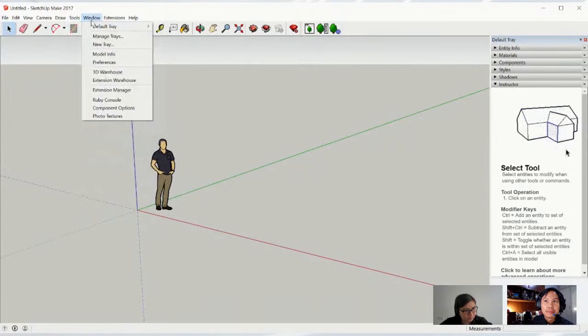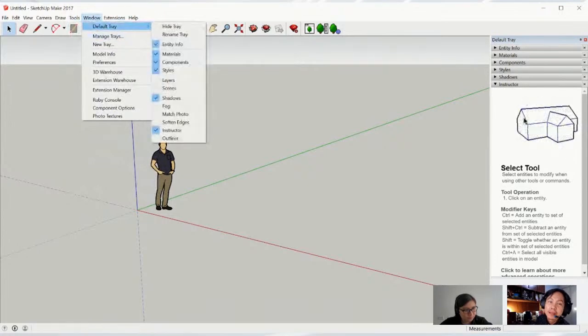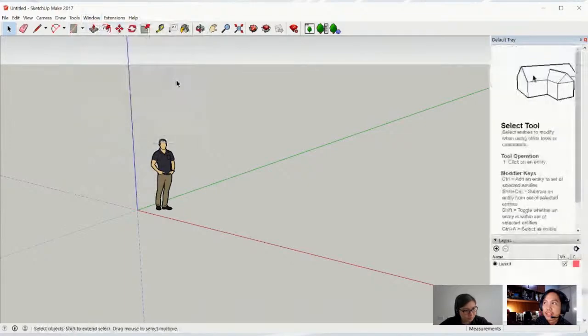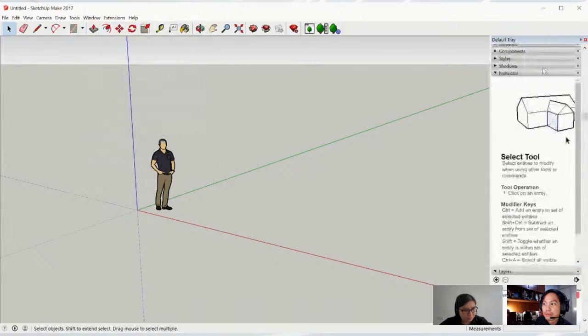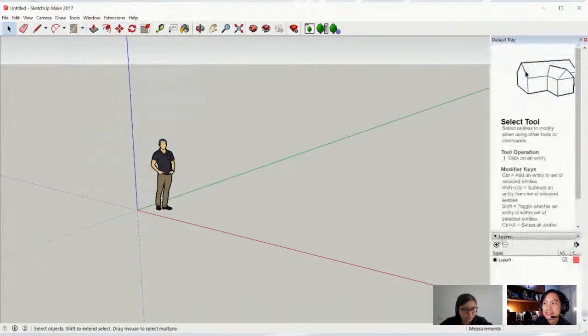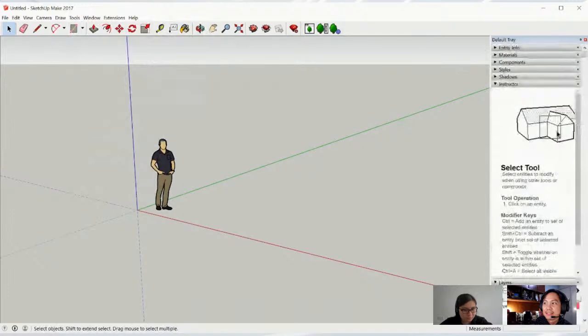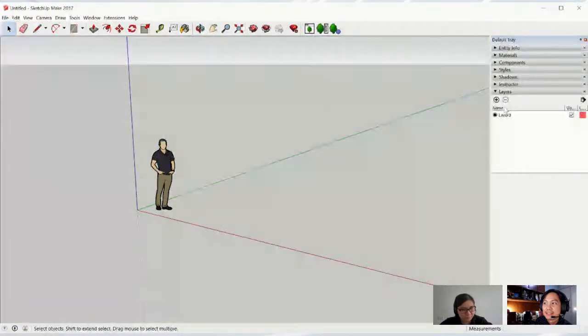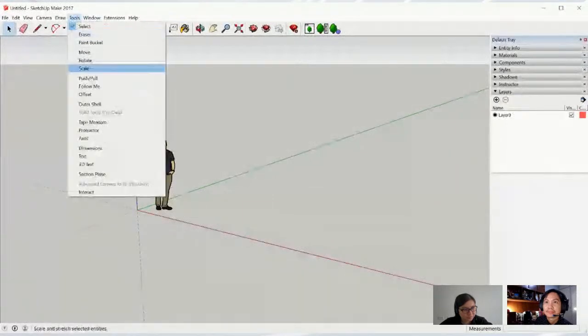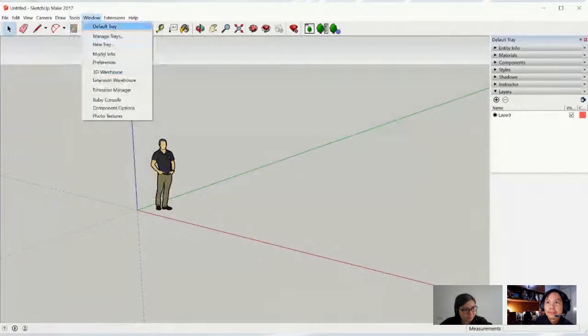Okay, so for the Windows pull down menu, you have default tray. So these select or unselect different boxes and will show different menus. Like here's the layer menu. And then manage the tray if you want to manage it. This is a tray.